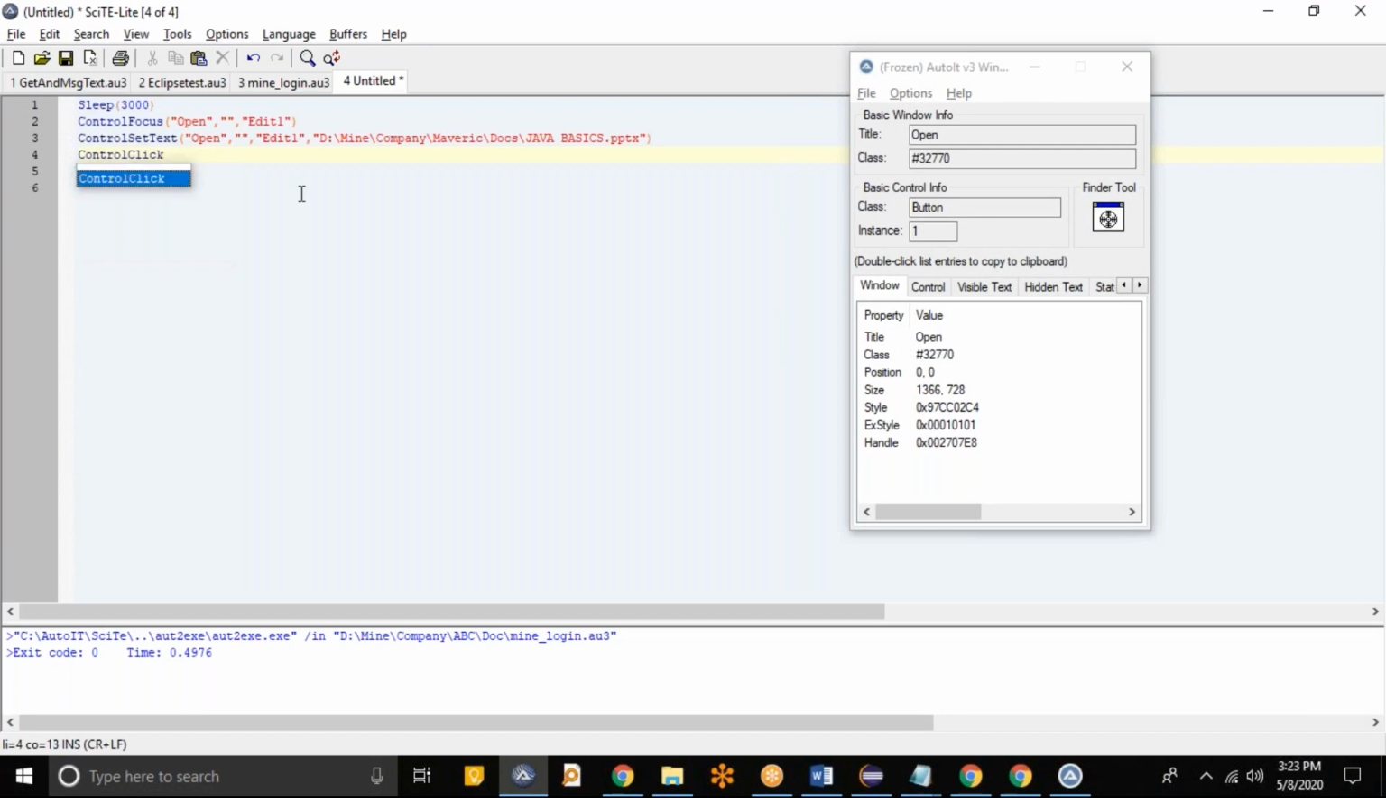See, lots of methods are there. This is enough for us. It will ask for title. Title is nothing but open. Then after title, text, you leave it as it is, comma, control ID. Remaining are optional. Control ID is nothing but button 1. Case sensitive, give it properly. Button 1. This is the control ID.